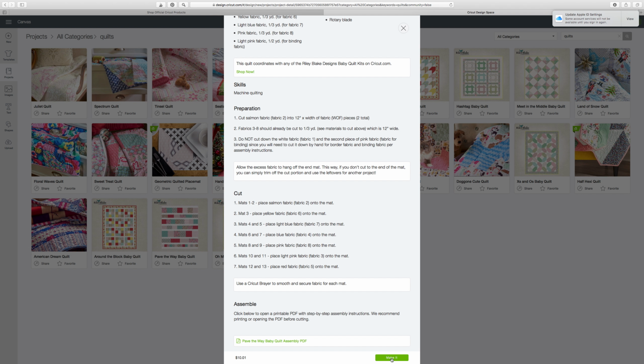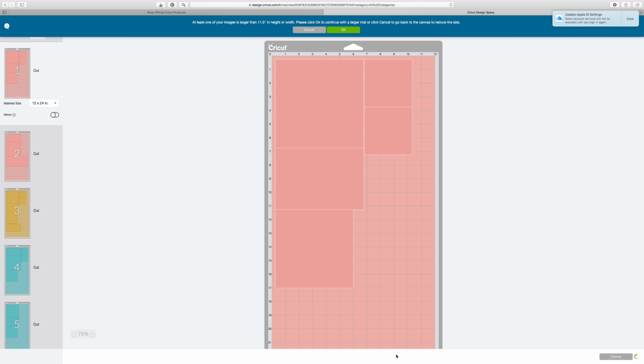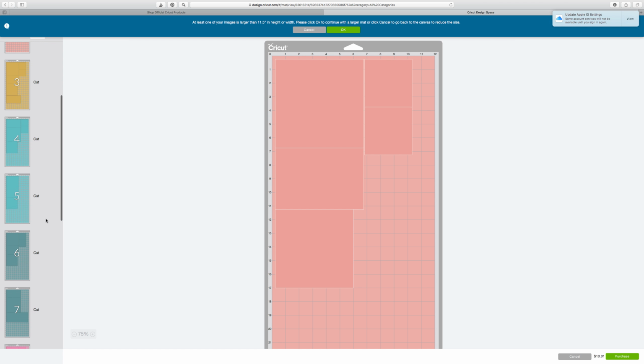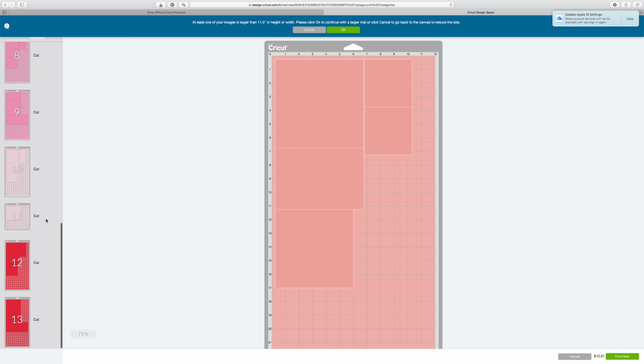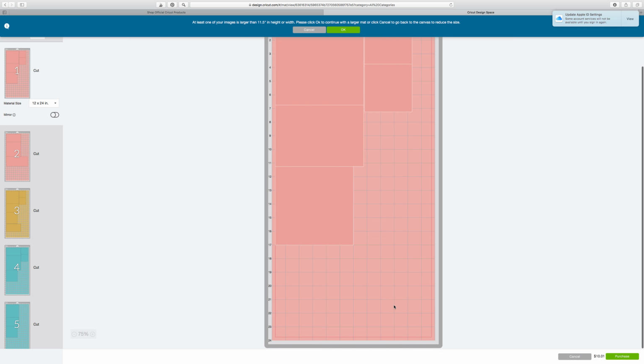The other thing is if you click the Make It button, even if you're not ready to make it, this is one of the things I look at before I even make a decision about what I want to do. It'll show you how many mats you're going to use overall, and this one was about 13 mats, and you can get an idea of the way it's laid out. So sometimes I reuse scraps when I cut, and I like to know exactly what size things are before I even attempt to cut them.